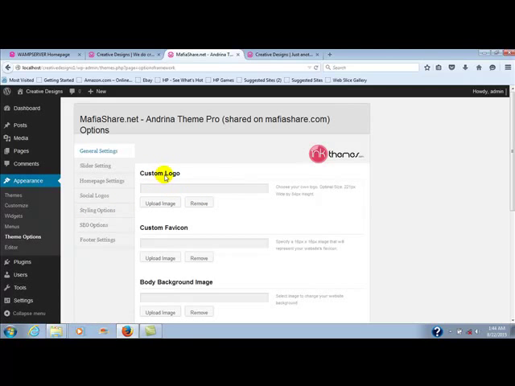You can see custom logo. Choose your own logo. Optimal size 221 pixel wide by 84 pixel high. So you have to crop your image. You design it in a way that it will be 221 pixel, that is the length, and it should be 84 pixel. That should be the height.